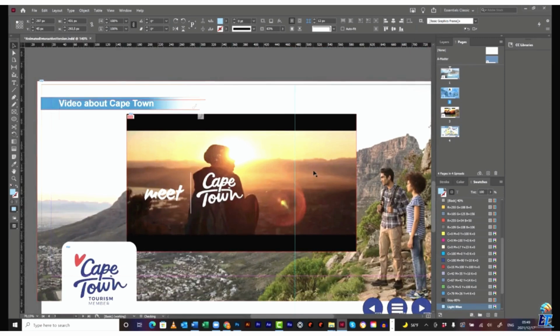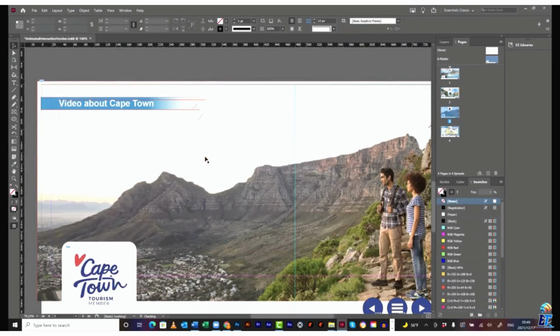On the video page, I'm going to delete the video clip we have there. Your video format is MP4 format. So if you convert video to use it in InDesign, make sure that it's in MP4 format. So sound is MP3 and video is MP4.